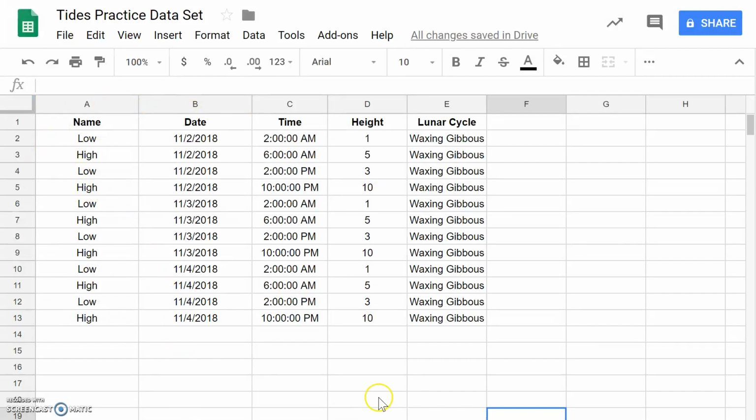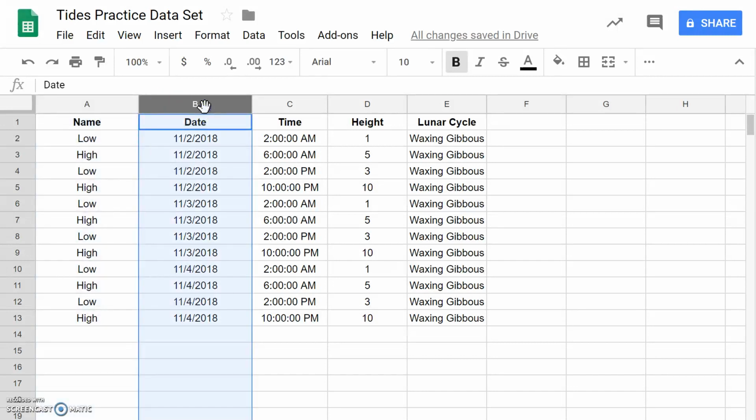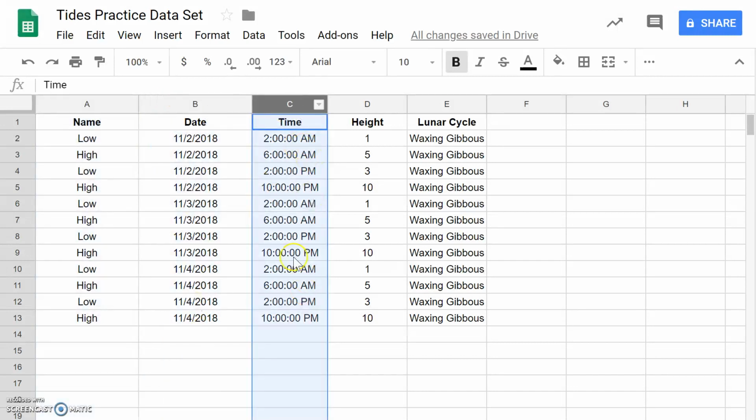So here's my pretend tides data, and the problem that Google Sheets has is that when you have the date and the time in two separate columns like this, the computer gets confused and it can't figure out how to mesh these two things together. When you're working in Excel, that's not a problem, but in Google Sheets, it's not able to put these two pieces of information together on the same axis. So first we have to do that.